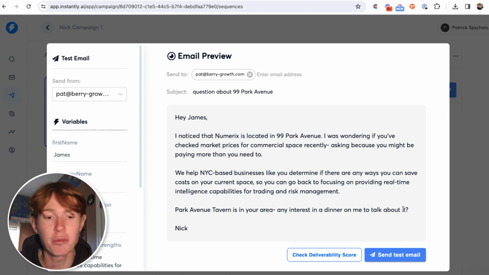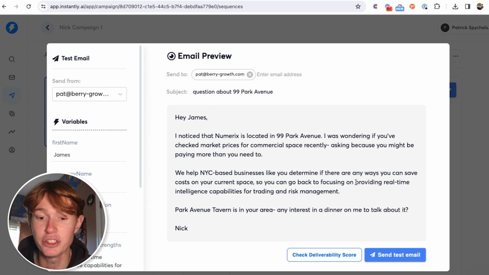We are pointing out a problem that they might be having, which is paying more for their commercial lease than they need to. We are showing effort by regurgitating their company name, their office space, and what they do, as well as a restaurant that is near their office, and we are giving them a call to action as well as a lead magnet, which is a dinner on me.